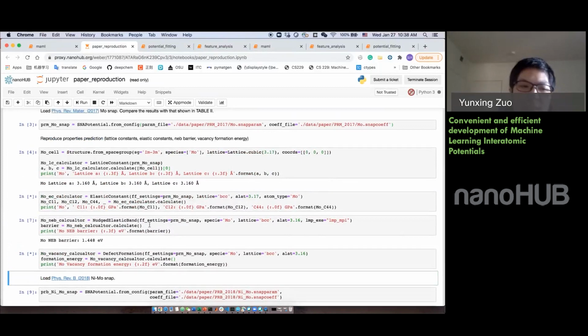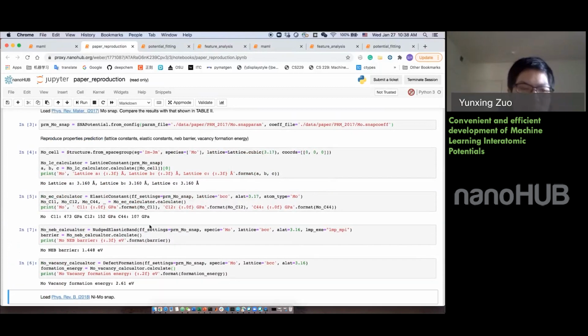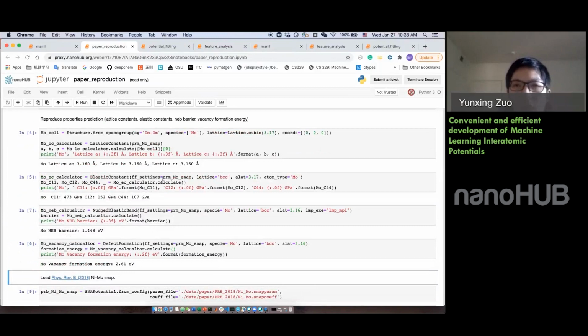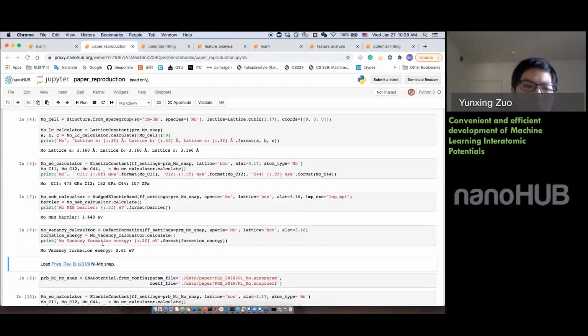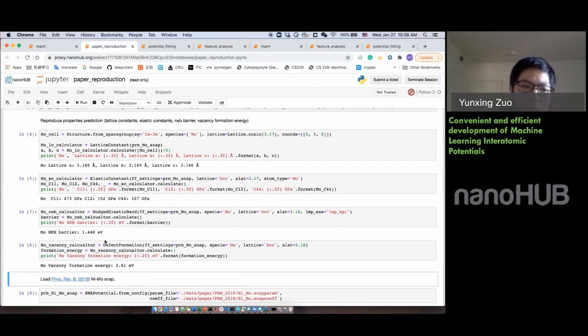The NEB barrier is disabled here because it requires access to the MPI version of LAMMPS. As we can see, the lattice constant, elastic constant, and the vacancy formation energy yield the exact same values shown in the paper.